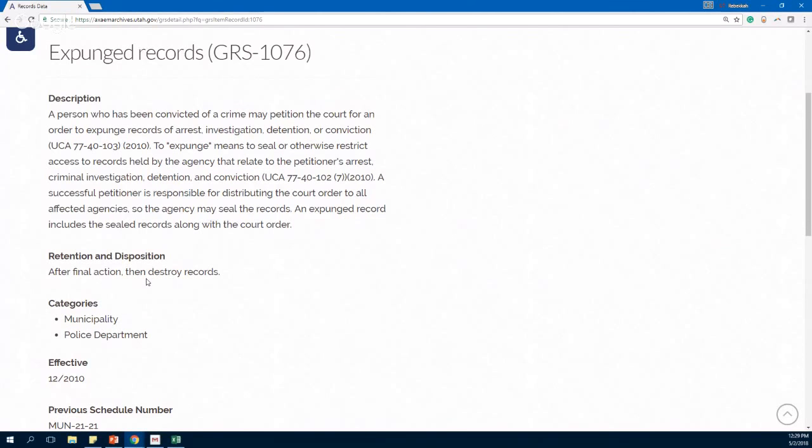Final action is something that can mean a variety of things. It will not be on the website. You can give us a call, send us an email if you're not sure, but it's meant to be something that is defined by your office. So for expunged records, the records are destroyed after the original records have met retention, because expungement is about access, right? So when the related record is destroyed, then these can be destroyed.